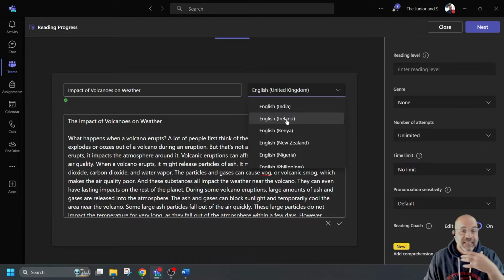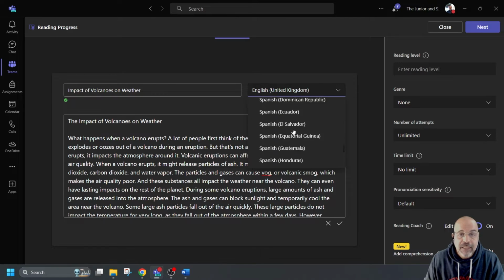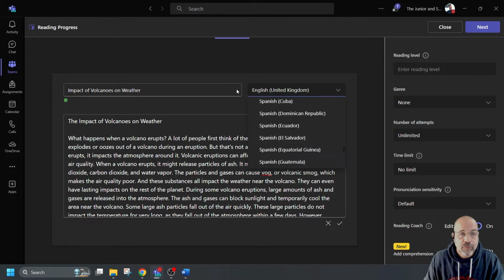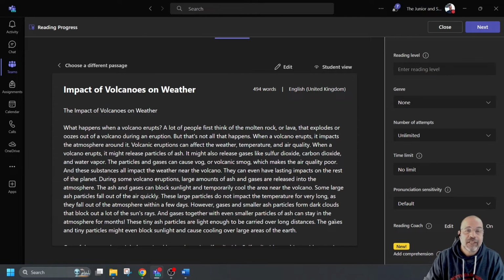And if this is a different language, you can see we've got different languages here which are supported, many languages, and different dialects as well. So once we're ready, I'm just going to leave it as English United Kingdom. Click on that tick. And that basically ensures that the AI, when it's analyzing the reading of the students, it's taking into consideration the dialect as well. Next, we're going to modify the settings for reading progress.